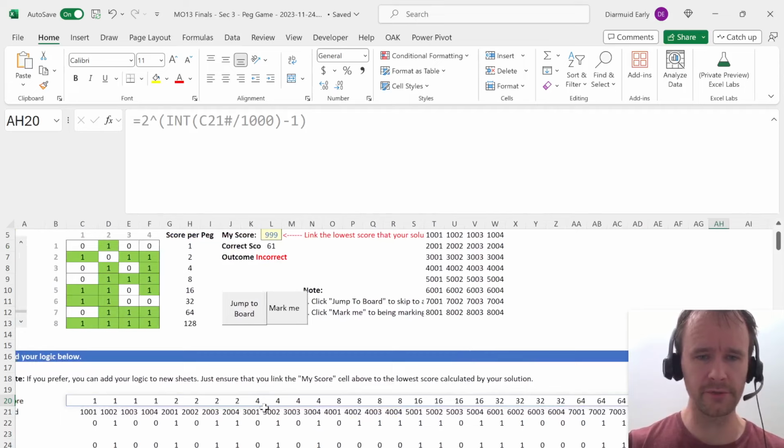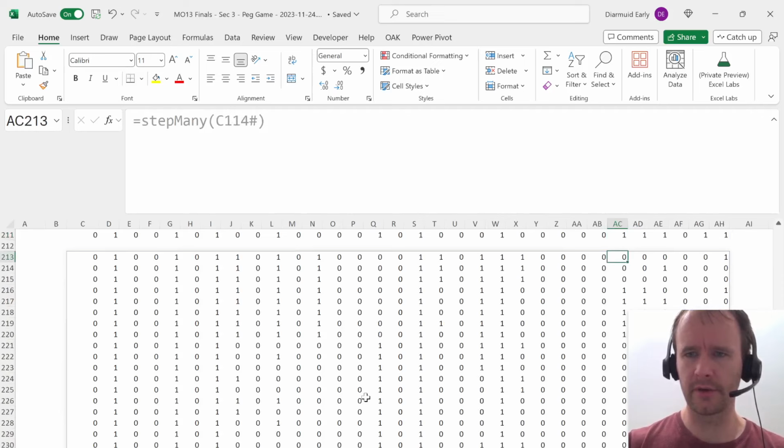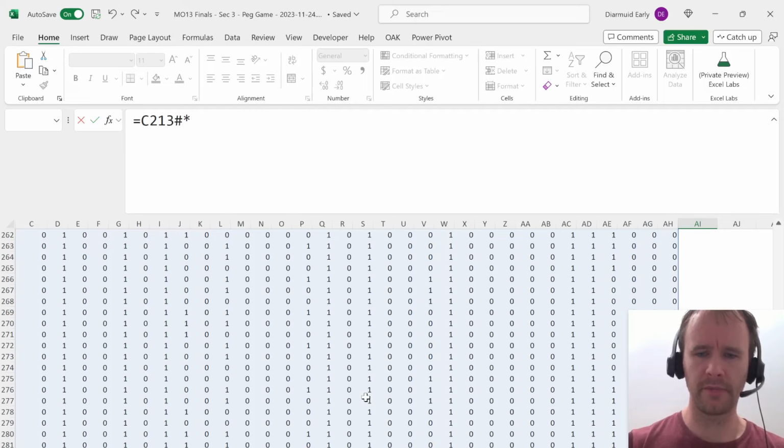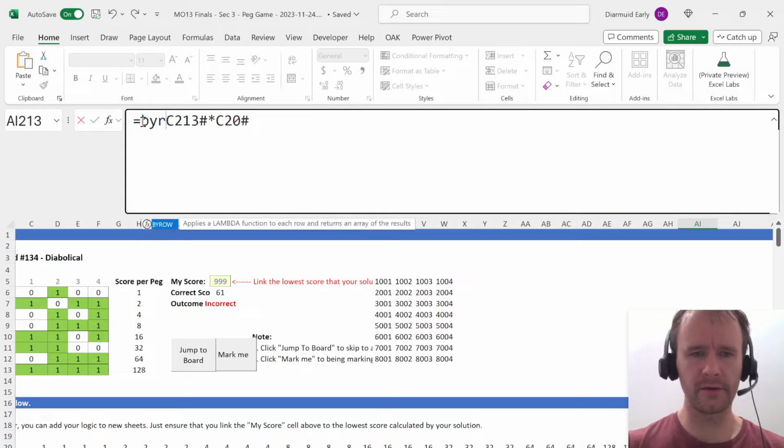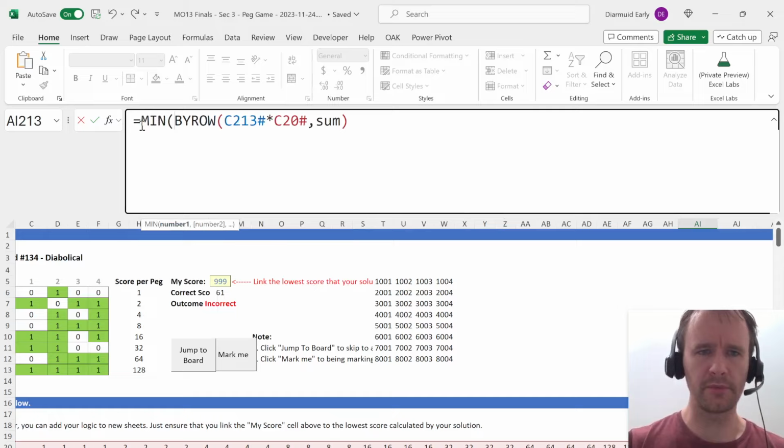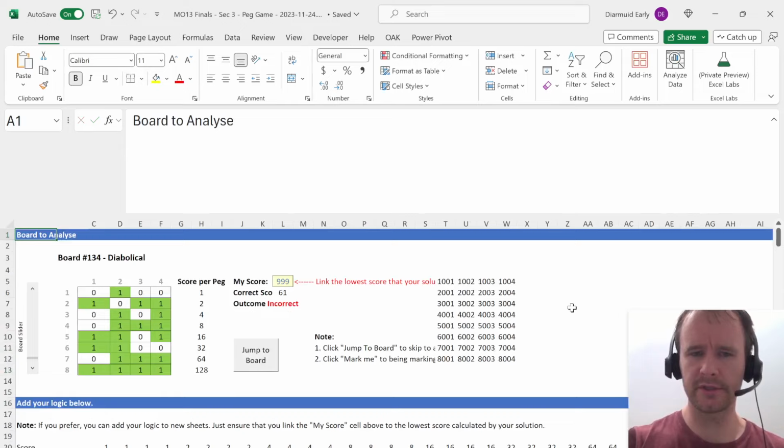So then we come down to our bottom one here, and we can take all of this, multiply it by those scores up there, wherever they are, all the way here, multiply by that, then we can sum the rows of that by row sum, and then we're just interested in the minimum of those, and that is 61. Let's see if that's the right answer.